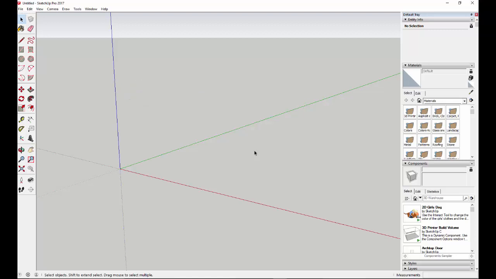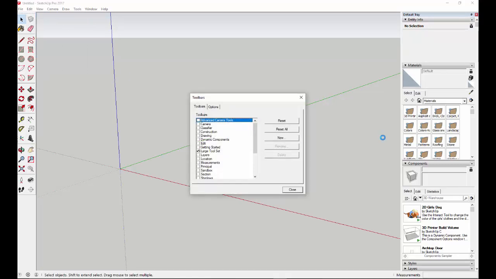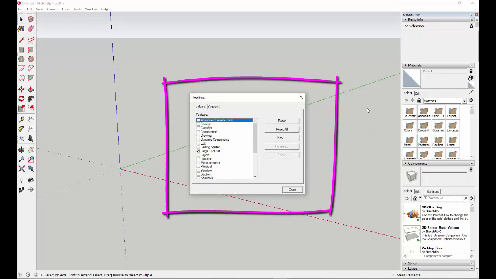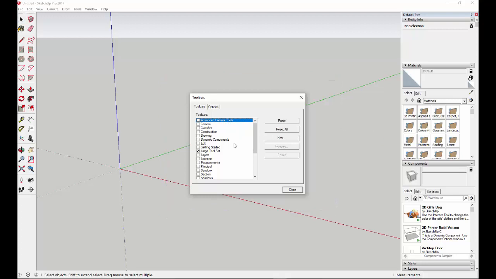Now, the first thing that I want to do is make sure that you do have the large toolbar set up just like mine is set up on the screen. So we're going to go up to View in the menu bar, and we're going to click on Toolbars in the little pop-up panel that shows up. A new window opens just like you see here, and notice that I have Large Tool Set checked.